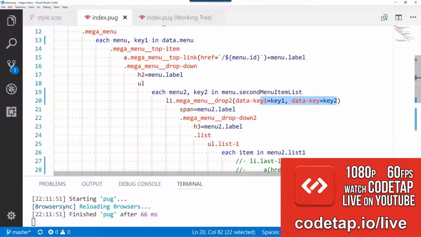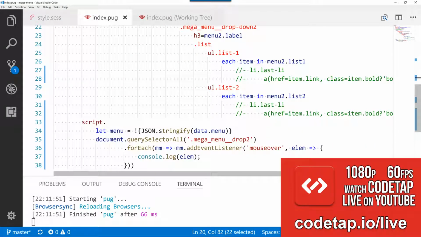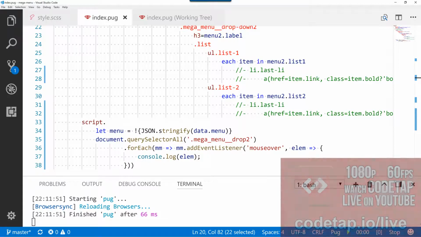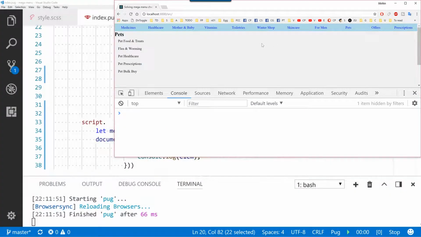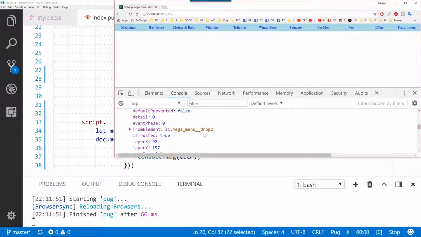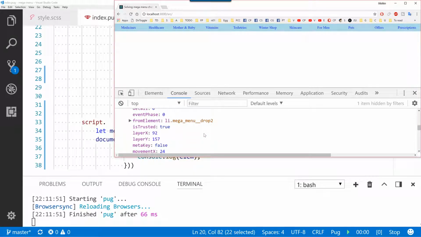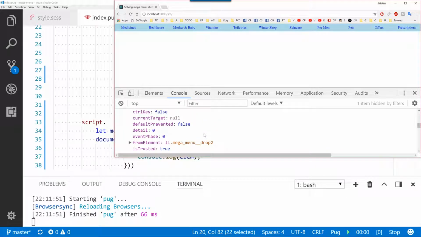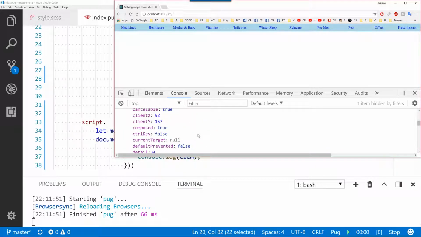Okay, so now let's see, we've added those two keys in here. So how would we get them? Let's look into this element again. Maybe we have some hints over there. So if I expand this one, detail, there is a current target which is null at the moment.